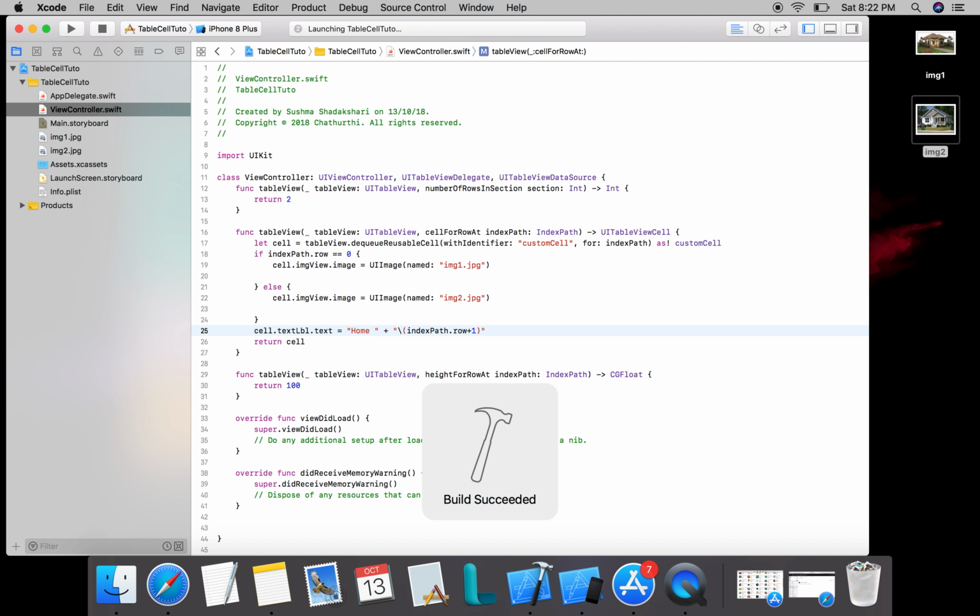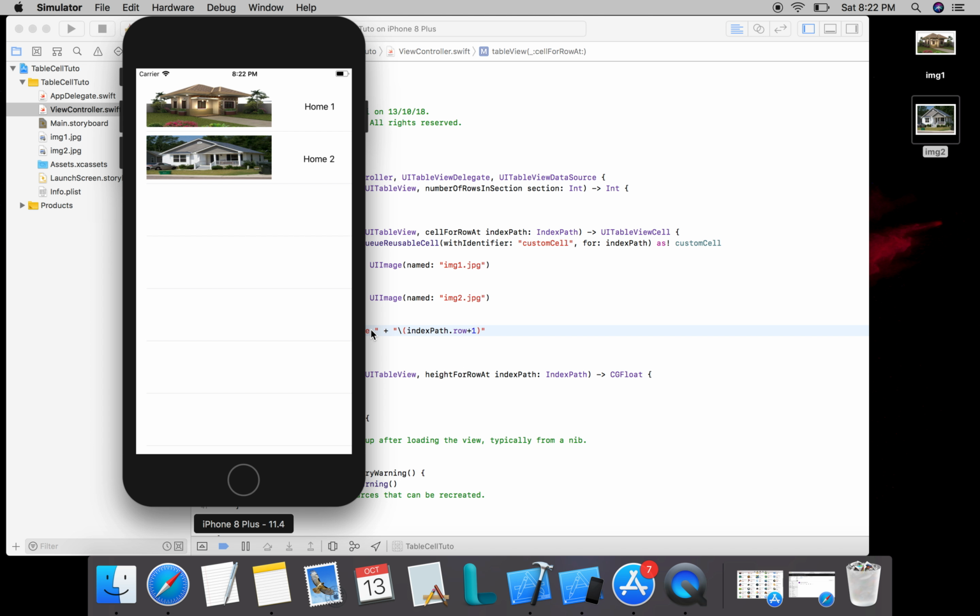Bingo, we are almost done and we can see everything appears perfect now with two different images on two different rows. And that is all about this video.